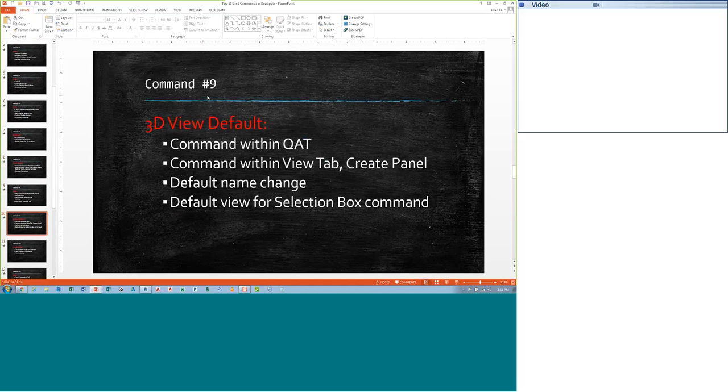The command number 9, the default 3D view command, and how to basically start it up, what happens when that occurs, where is it located, how to change the naming convention of it and why we changed the name convention of it, and even using the selection box command with the 3D view command.